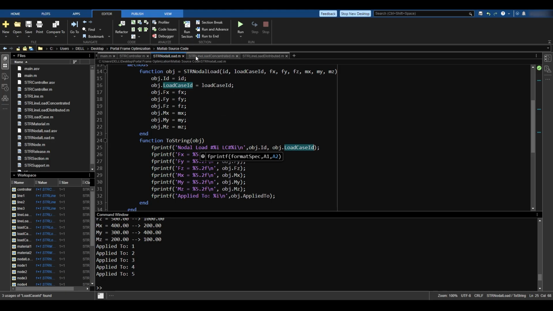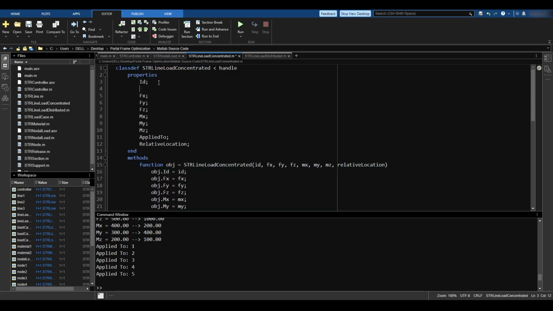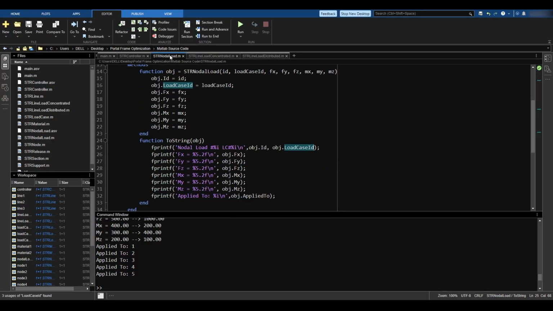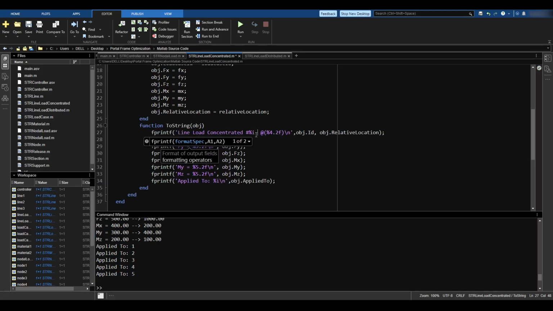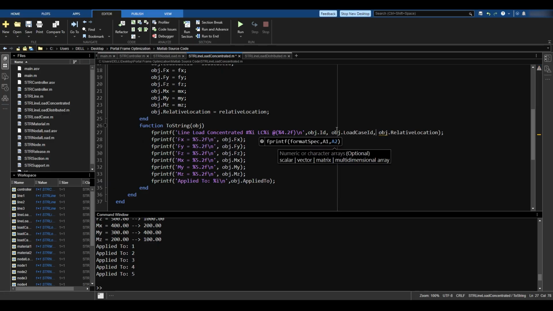Fantastic. Now I'm going to do the same thing for the line load concentrated because I want it to know what load case it is. So I'm going to here let the user give me the load case ID, and I'm going to equate it to the load case ID. I think I wrote LC, so I'm going to write LC here. So load case and integer, which means now here, because those are sorted, that's for the ID, that's for the load case, and that's for the location. So now here I must say object.loadCaseID.